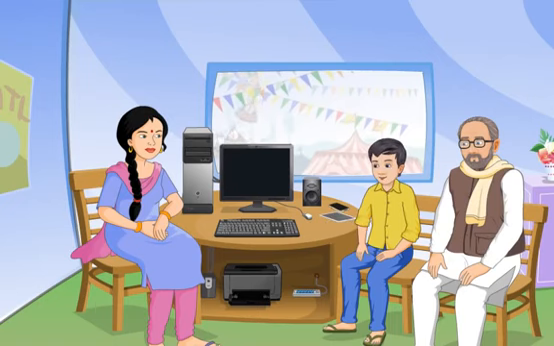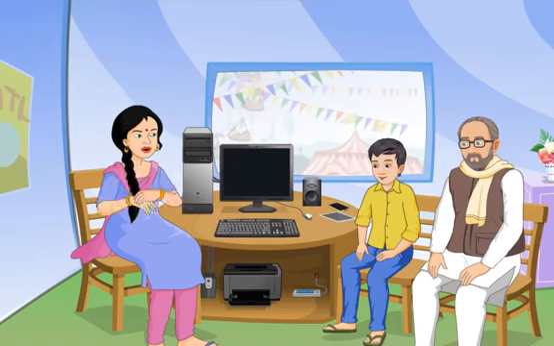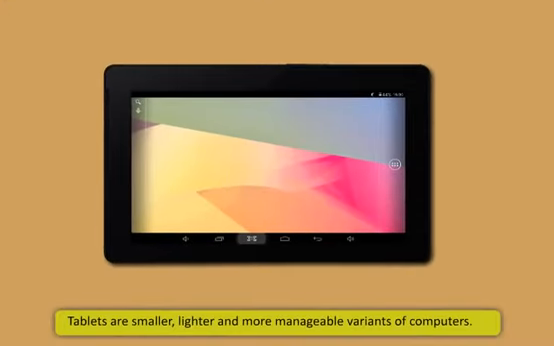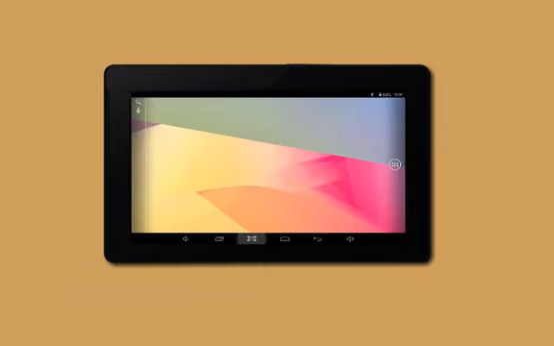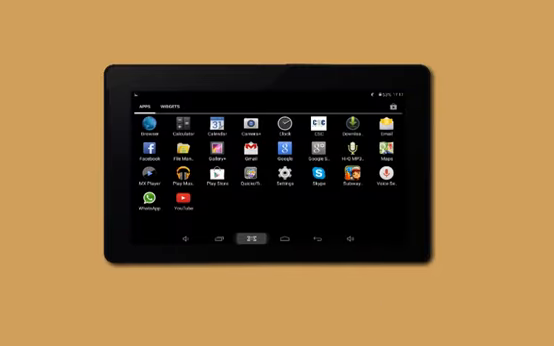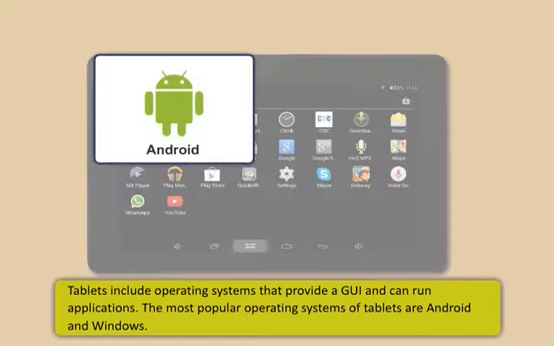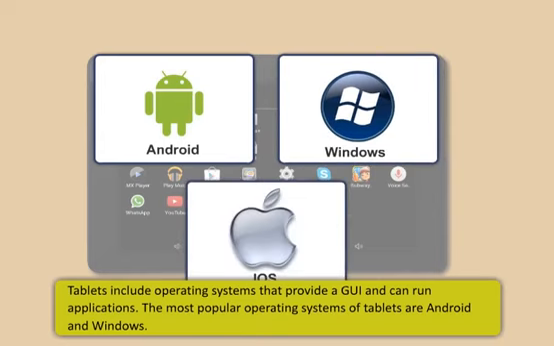Yes, of course, Rohan. Let's discuss more about tablets. Tablets are smaller, lighter, and more manageable variants of computers. They are wireless and portable devices that make use of touch as input to access or process information. Tablets include operating systems that provide a GUI and can run applications. The most popular operating systems of tablets are Android, Windows, or iOS.